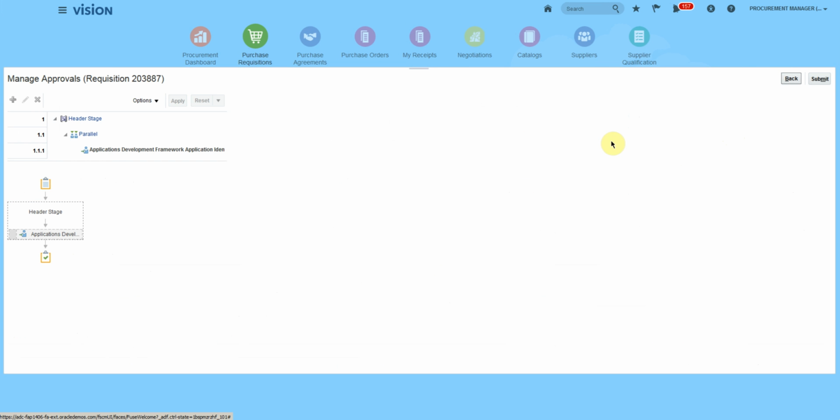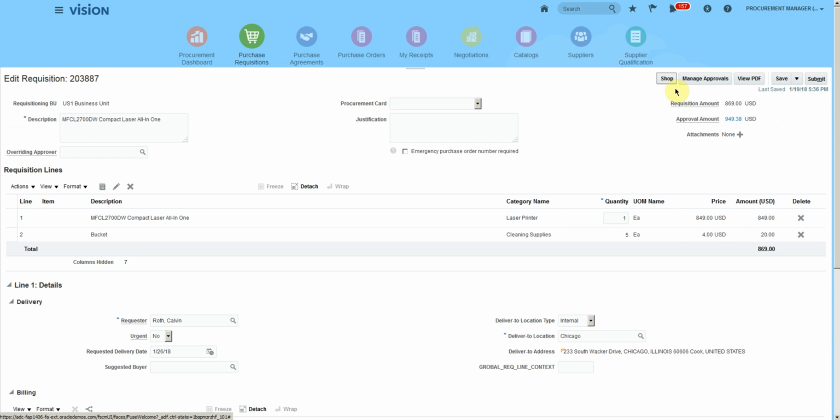By clicking the manage approval, we'll be able to see the list of people who are going to approve this requisition. I can also go back to the shop and add more items to this requisition. In case I want to get an emergency purchase order number, I can select the emergency purchase order number required checkbox and click submit.